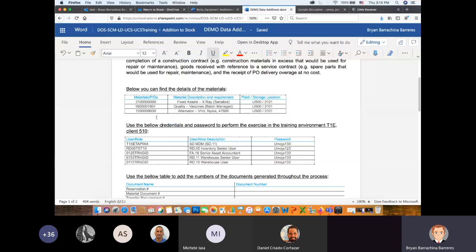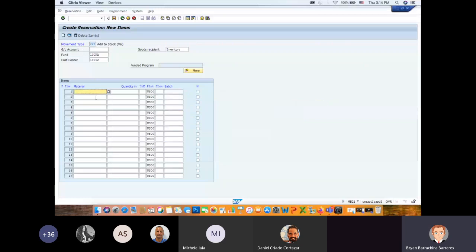And here's where the main difference comes in for me. In the reservation, I can add each one of these materials, one by one, in each one of the lines that are here, one here, one here, one here, and add the amount and add the batch and do all this info here.